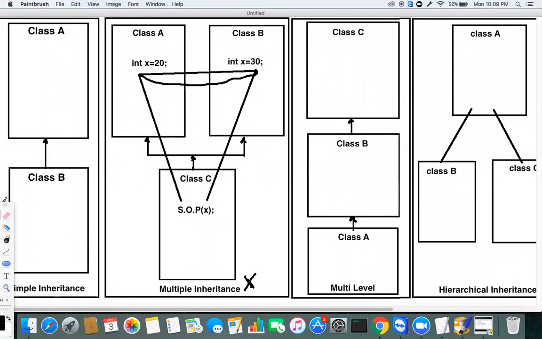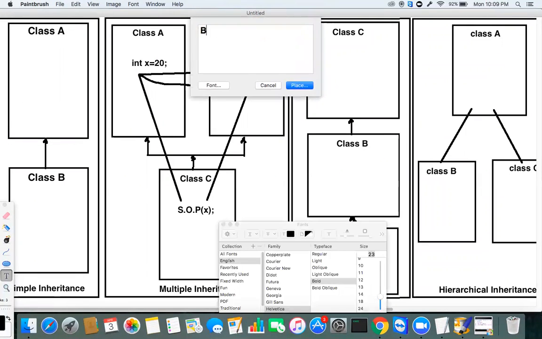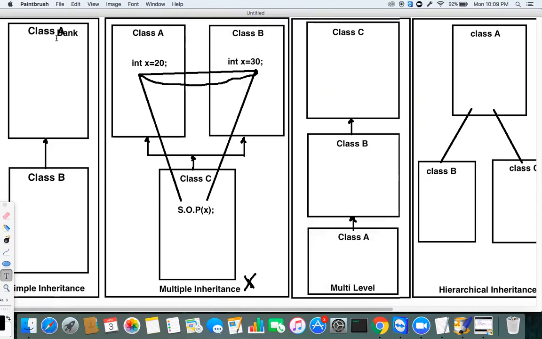This diagram I can represent here. In the Bank class, assume that in place of EA, I'm taking an example for the class name. What is the class name? Bank is the class name we specified.